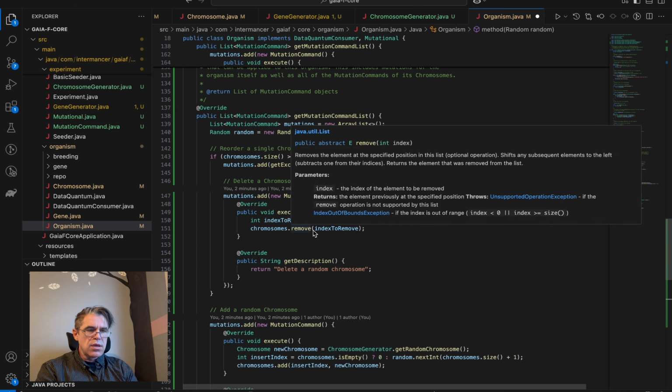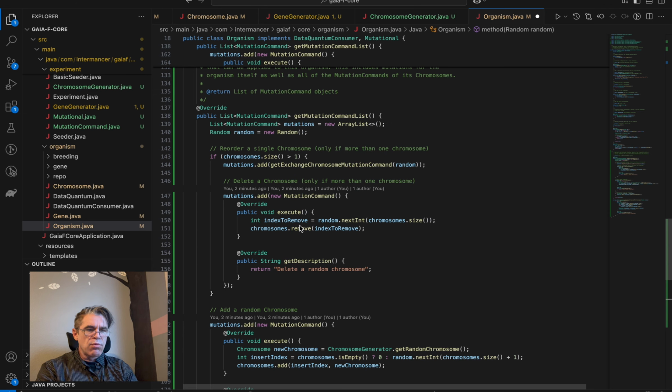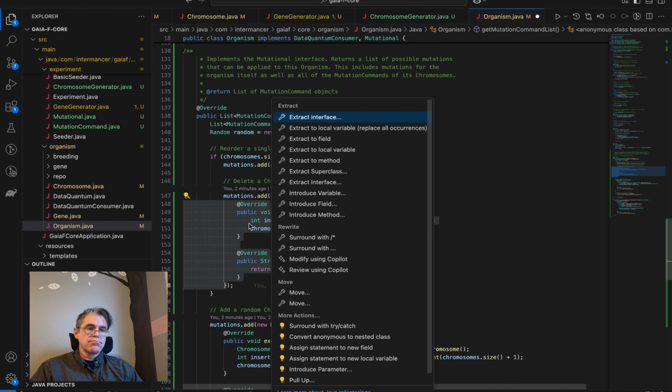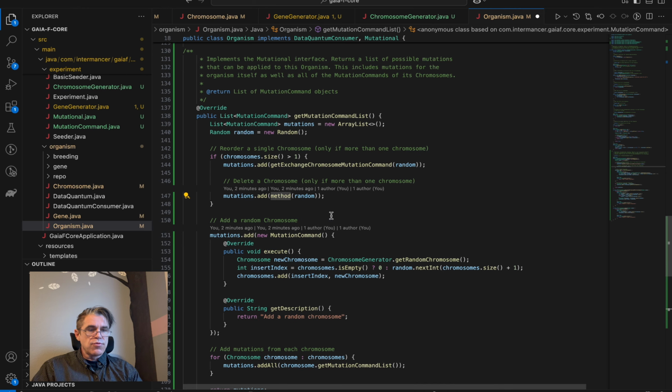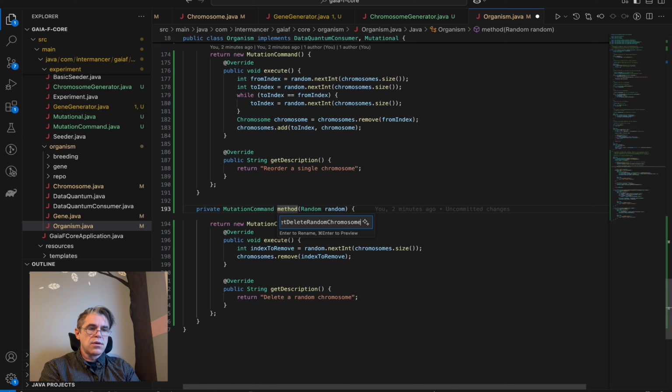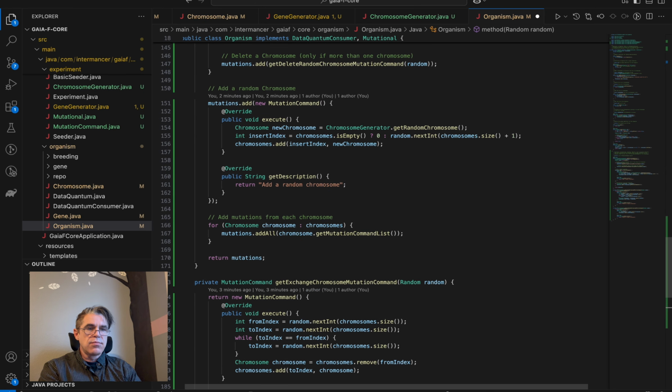And this one removes one, so we will refactor this. Introduce method, get delete random chromosome mutation command. All right, that's two of them.